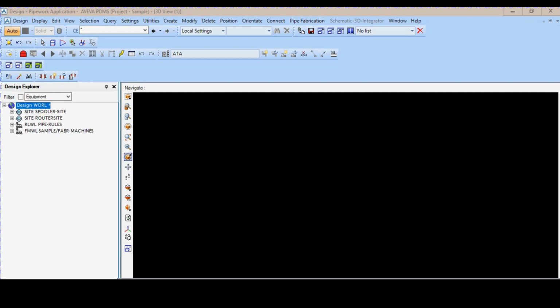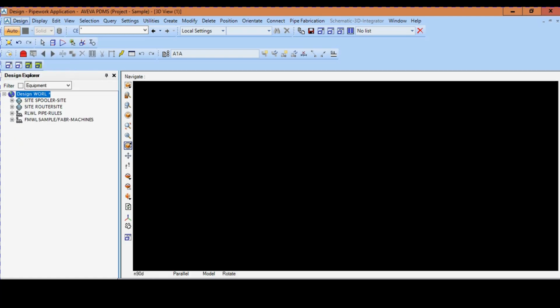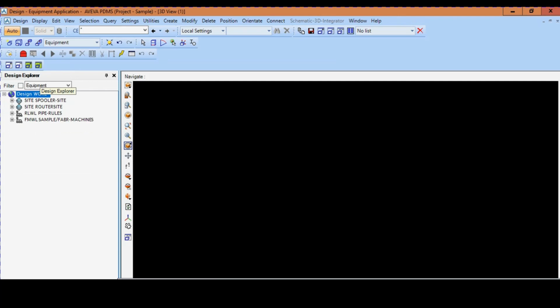How can we do that? You go to design, equipment. There you go. So you have equipment application at the top. So how do we do that? First, you need to create the site. So you create the site.